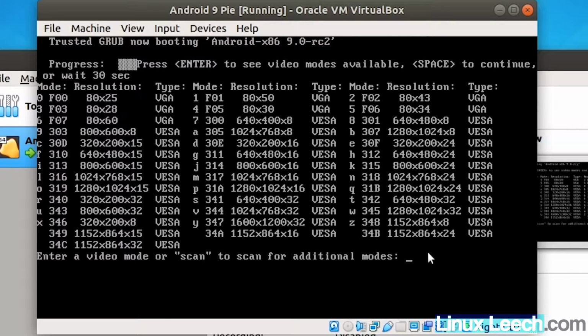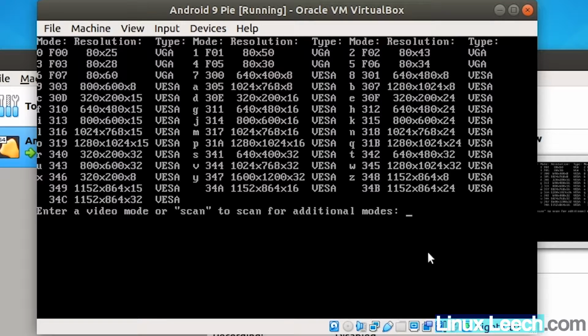We can scan for additional modes. So let's just type in scan. And these seem to be all of the modes that I have available to me. So I'm going to select this one here, which is 1600 by 1200 by 32. So 32 is the color depth. Now I'd recommend that you only select modes that have a color depth of 32. Otherwise your VM will just look weird.